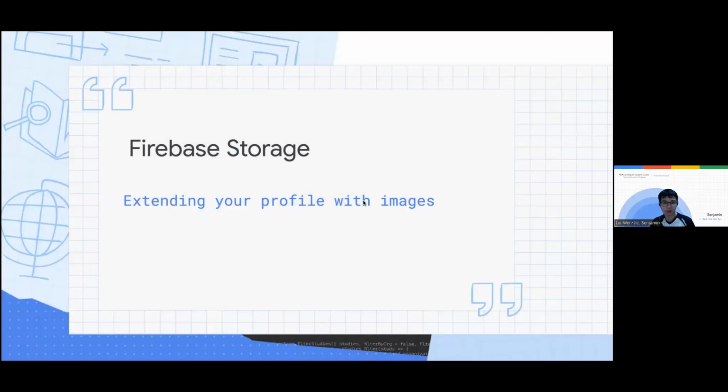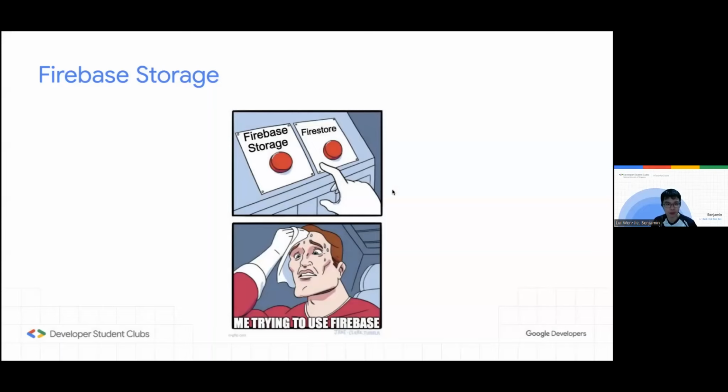So now we move on to Firebase storage, where we will try to extend your profile with display pictures. So how is Firebase storage different from Firestore, since they are both databases of some sort, right? Actually, Firebase storage allows one to store multimedia files, whereas Firestore is more for storing data points like JSON files.